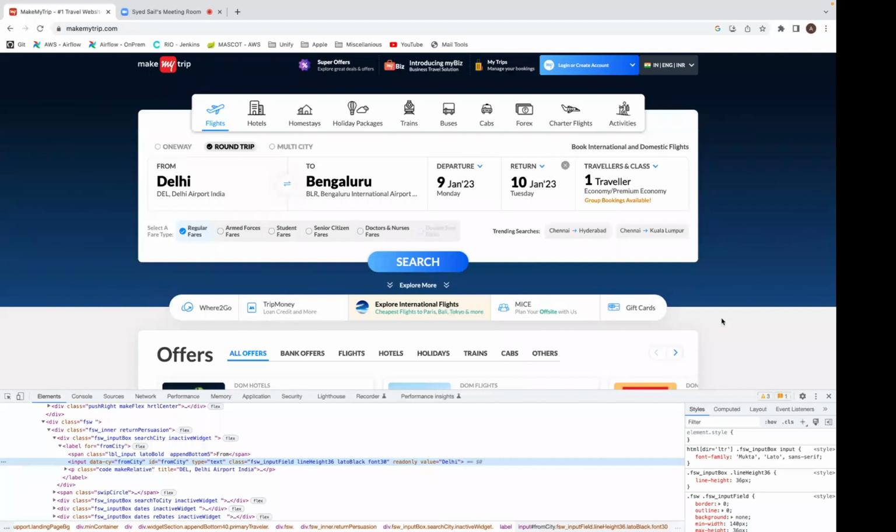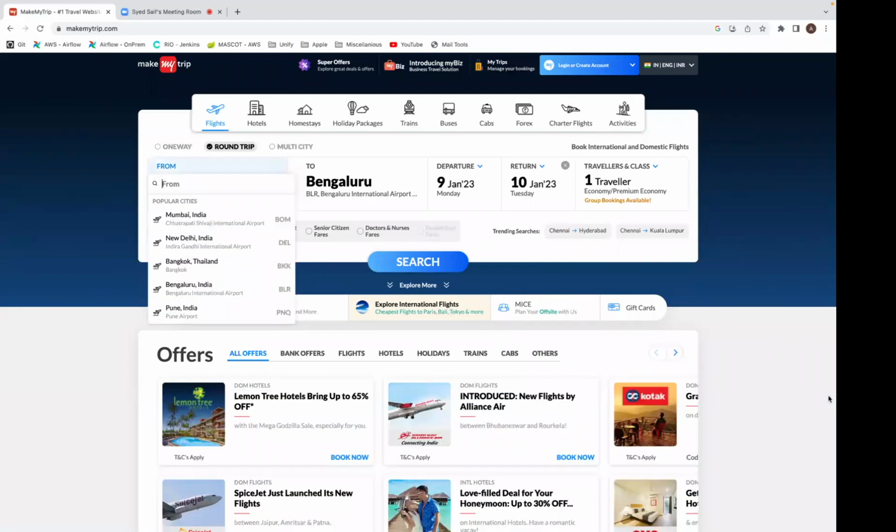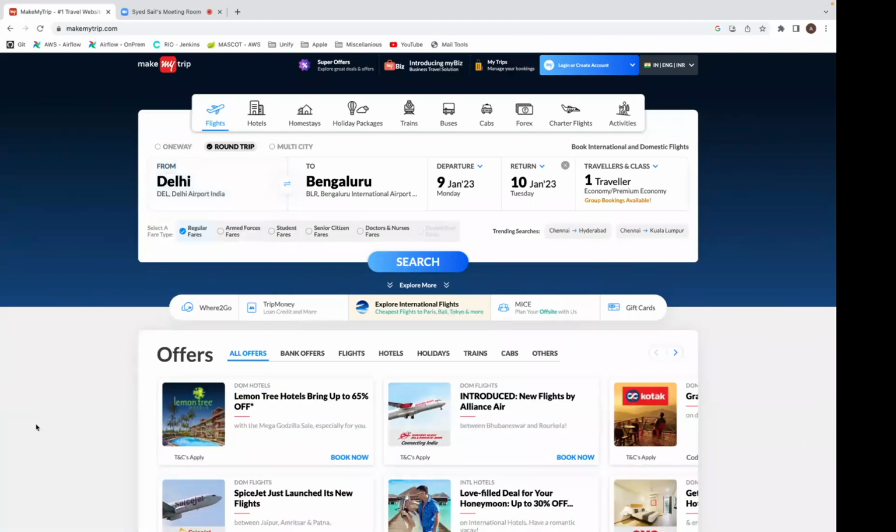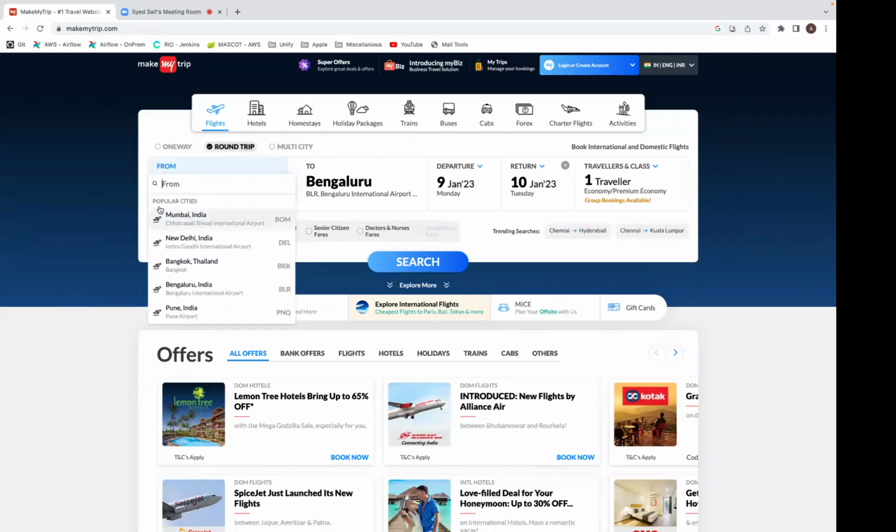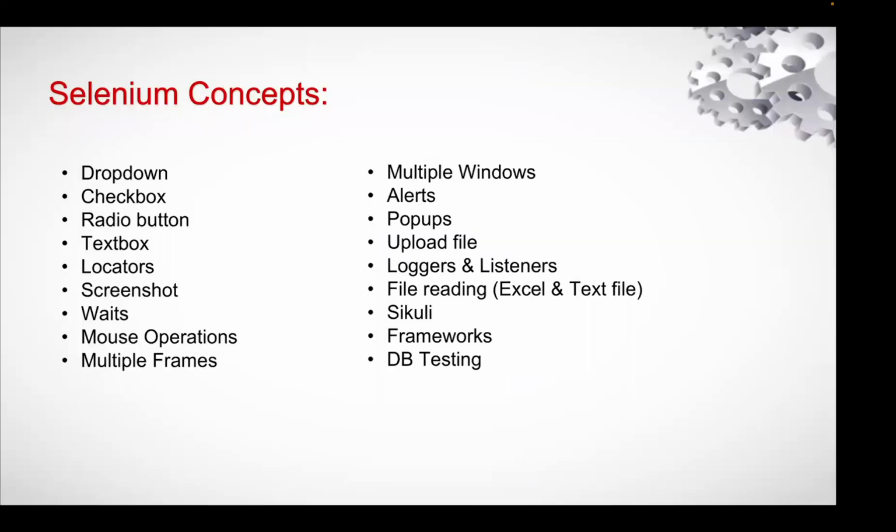So here you can see this is nothing but a text box, and there are different types of frames, and there will be a checkbox, or a radio button, and frames, alerts, pop-ups. So many things will be there in a web page. All these things need to be handled. These things will be handled by Selenium by using locators.